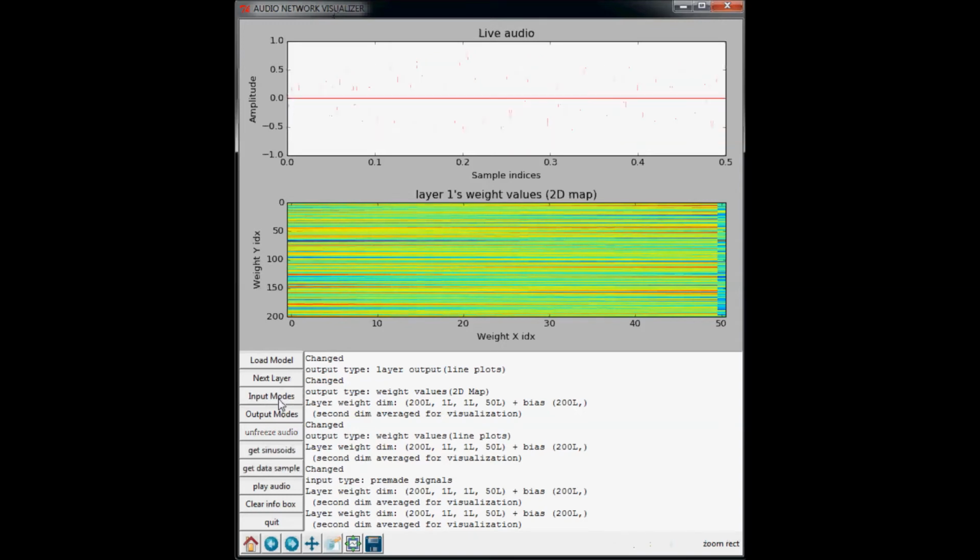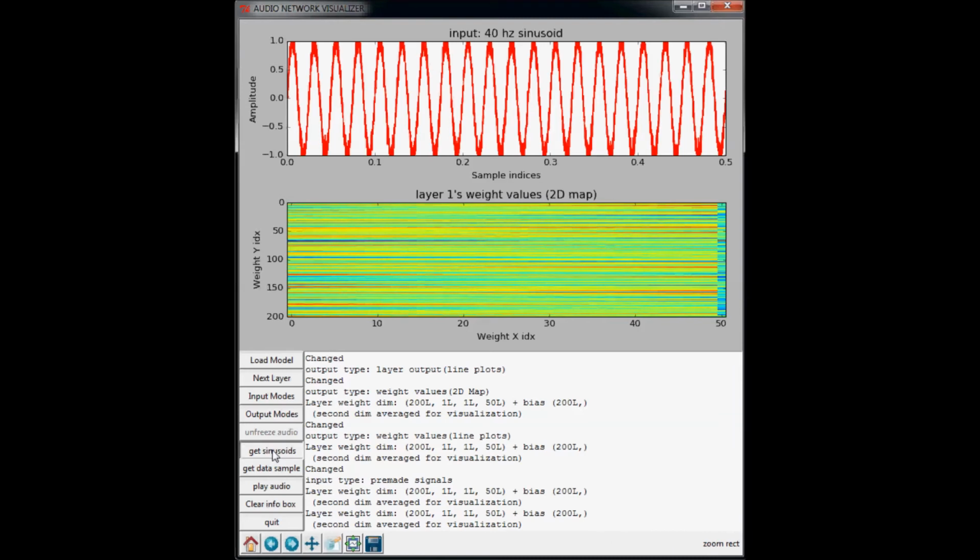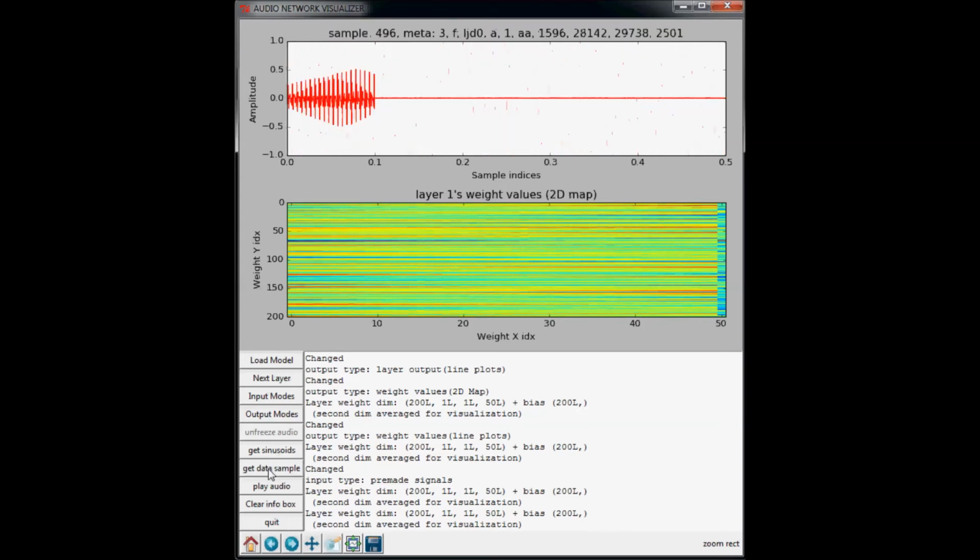So we can also capture different static input modes. Here we could input 2 different types of sinusoids that we talked about earlier, 200 Hertz and 40 Hertz. We can also input a cropped sample of our TIMIT dataset. This one, for example, is a female from this region, and it's an A sample. So what you're hearing is supposed to be an A by that female.